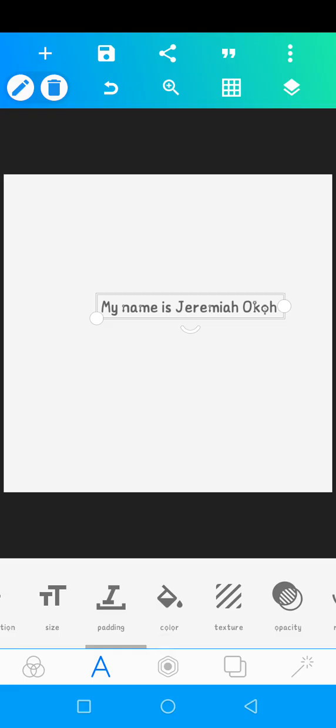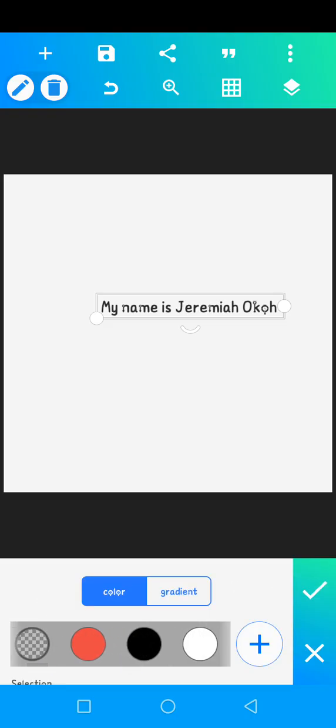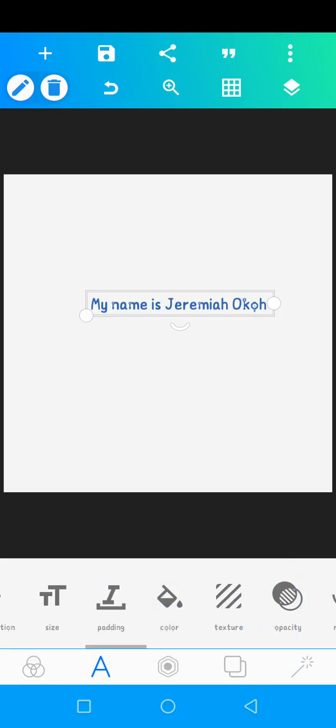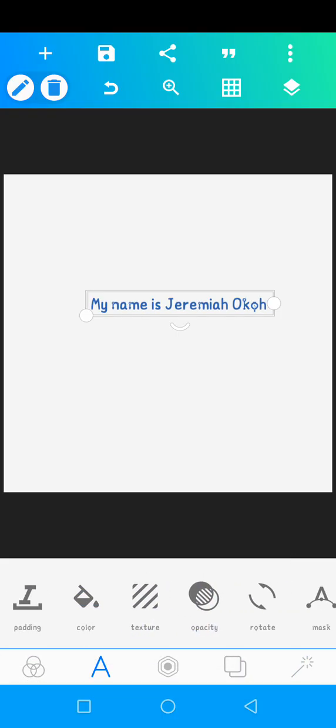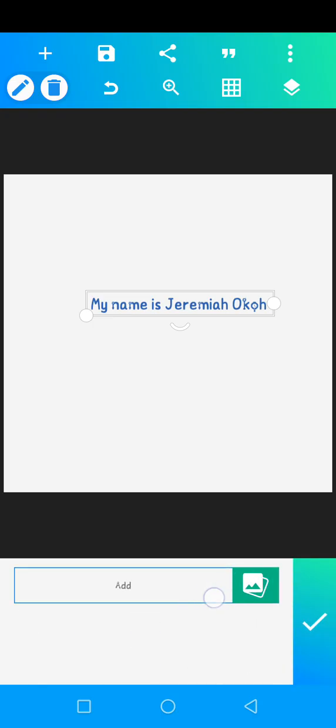Then this one is to put color, to color your shape, to make it black, make it red, whatever color of your choice that you like, you can put it. Then this texture, what is the work of this texture icon? This texture icon is to place an element inside your text from your background. For example, if I tap this text now, it will show add here. If I click on this add now, it will take me to my gallery.